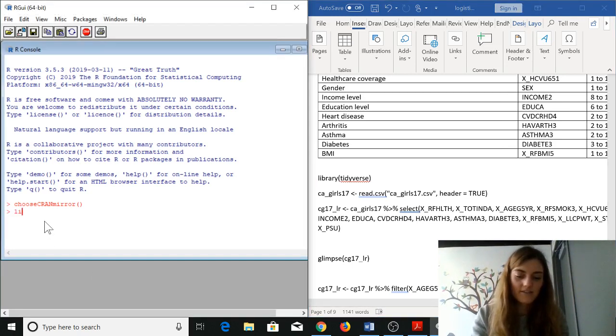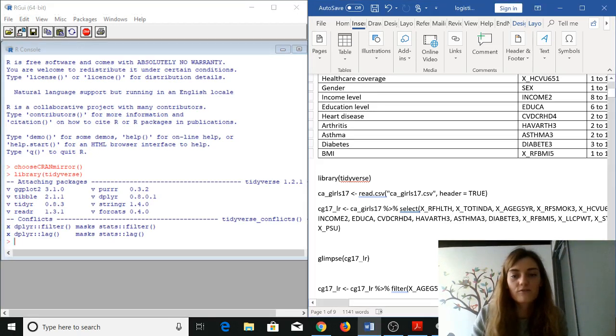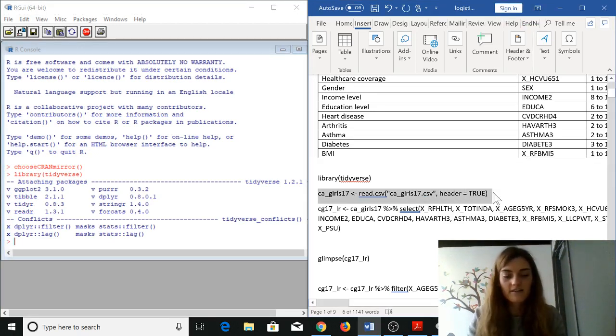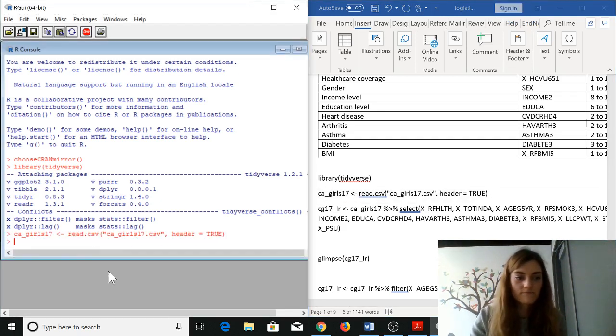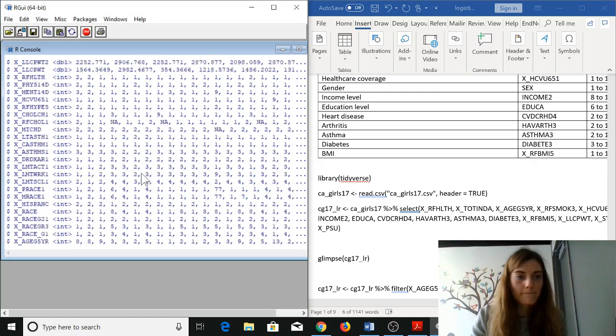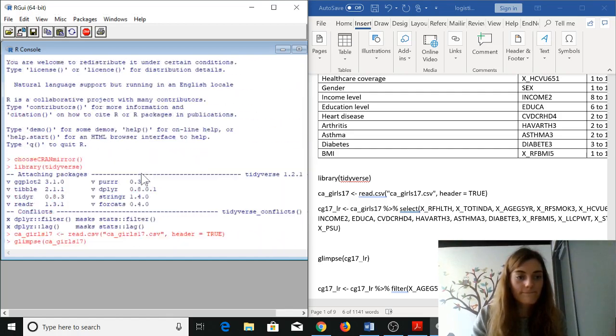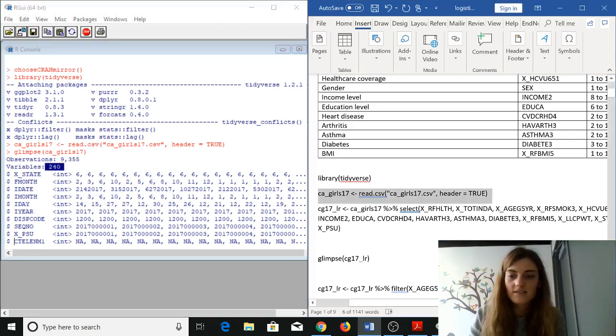First, let's load the tidyverse. library(tidyverse). And we're still working from our California Girl 17 CSV file. So I'm just going to go ahead and read that in. That command is read.csv. Let's glimpse it, California Girl 17, to make sure that it looks like what we're used to seeing. All right, yep, so all 9,355 of our observations, all 240 of our variables, that looks good.